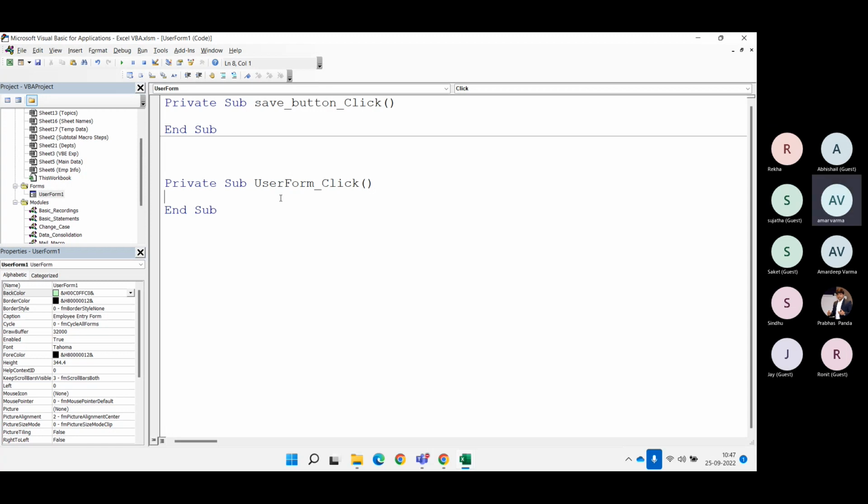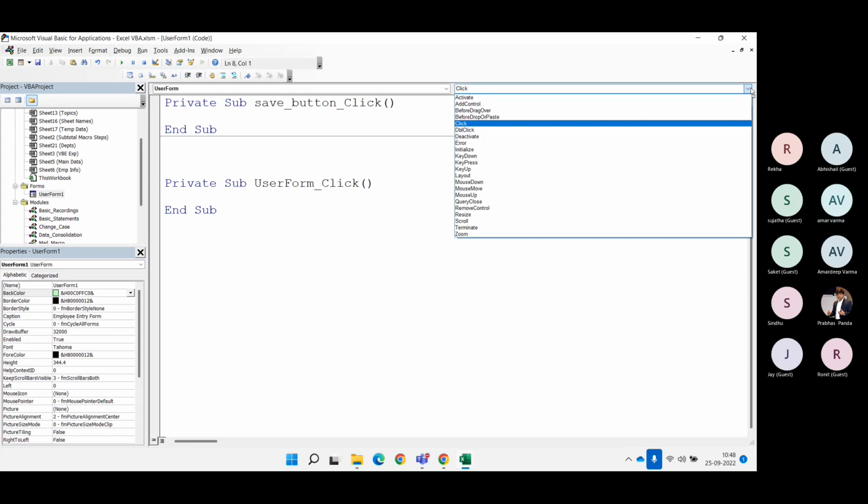Now, how do you know all the properties of the user form? When I select the user form, you can see on the top, just below that toolbar, it is saying user form. And on the right hand side, you can see click. That means this is a property of user form. And if I click on the drop down, that is on the extreme right hand side, you will see all the properties of the user form.